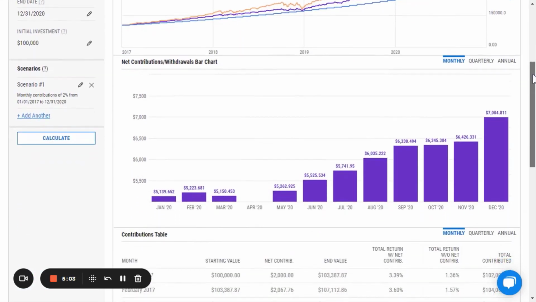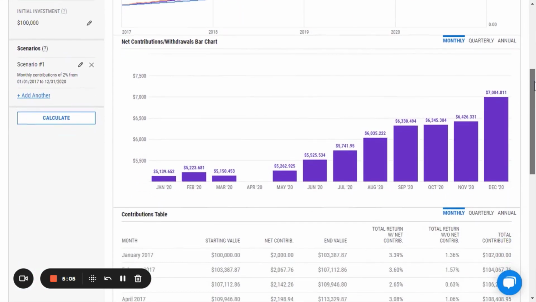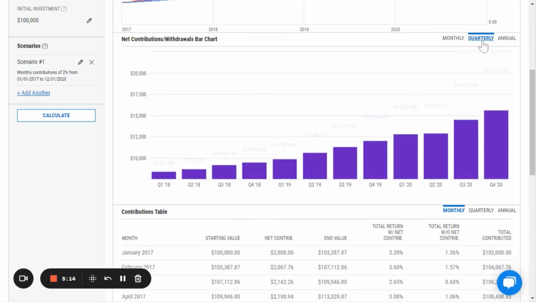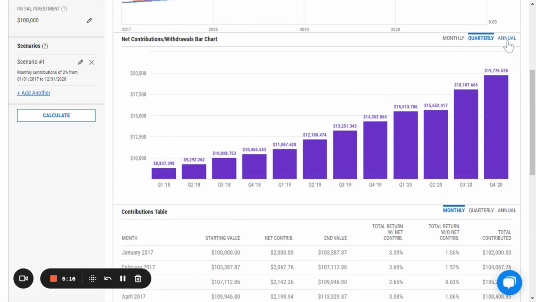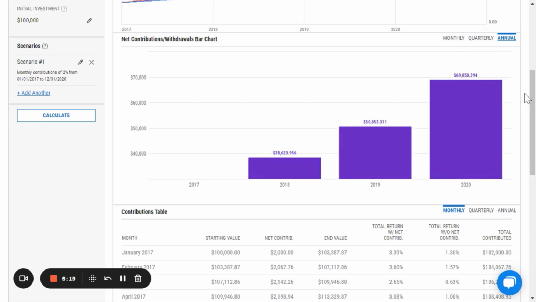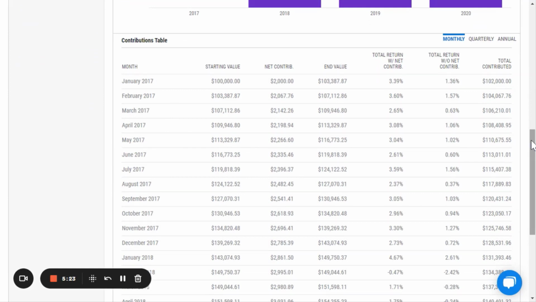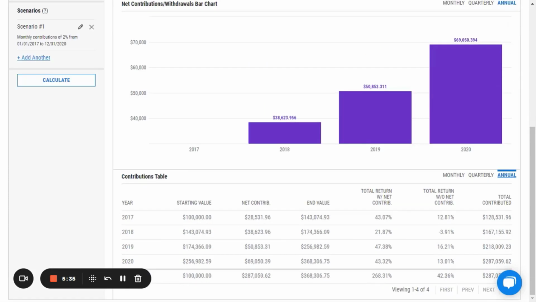If I scroll down here, we'll be able to take a look at some other data types, looking at a nice bar chart here for our net contributions and withdrawals. As you can see, I can flip that over from monthly to quarterly or annually to see different schedules. And then finally, at the very bottom of the screen here, we can go ahead and take a look at what those actual start values, net contributions, and end values look like, either on that monthly, quarterly, or annual basis.